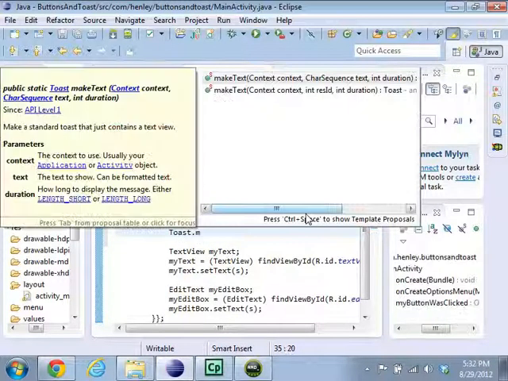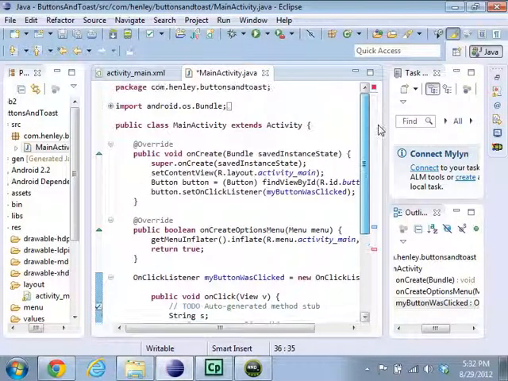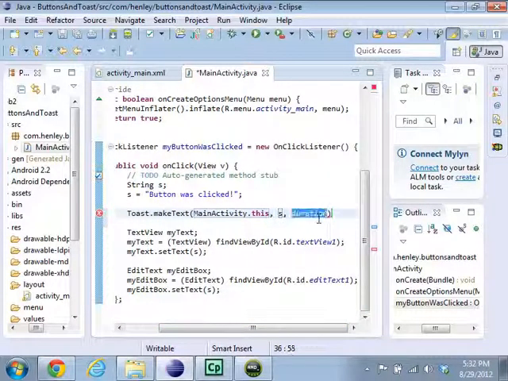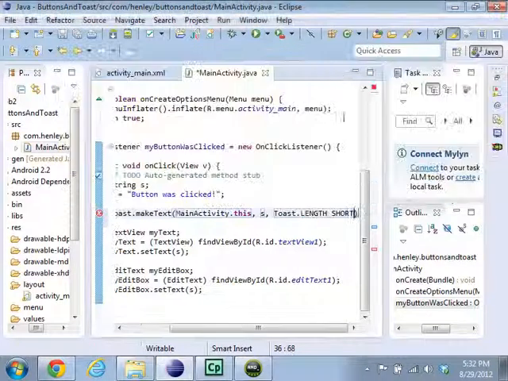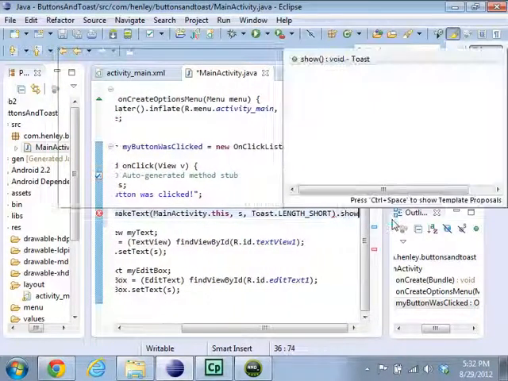Toast.makeText. Now the context is the name of my activity dot this. My activity is called MainActivity, so I would say MainActivity.this. The text is s. The duration is Toast.LENGTH_SHORT, show.